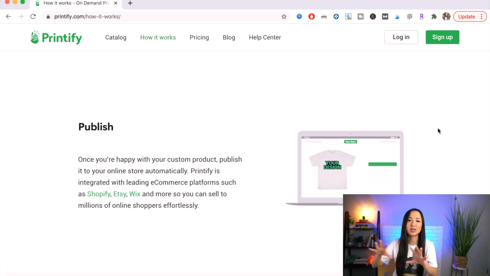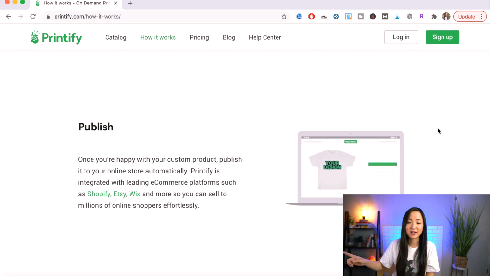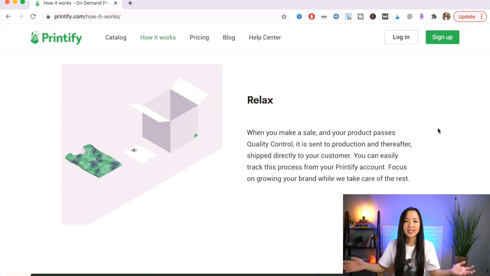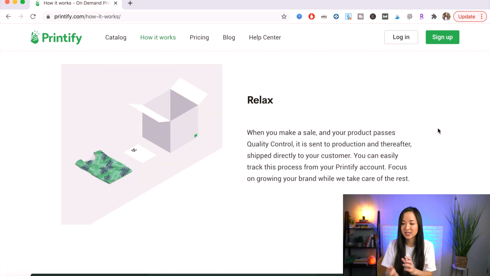So essentially, when you integrate it with, for example, your Etsy shop, you'll be able to update your shop accordingly with new listings from Printify. And once it's connected, if anyone buys from your Etsy shop, they will fulfill your orders for you. And just like I mentioned, you can just relax and sit back because every time you make a sale, they will pass it through quality control, make sure it looks all good, then it's sent to production and then shipped to your customer. You can track all of this in your Printify account, which allows you to kind of focus on your brand while they take care of the rest.